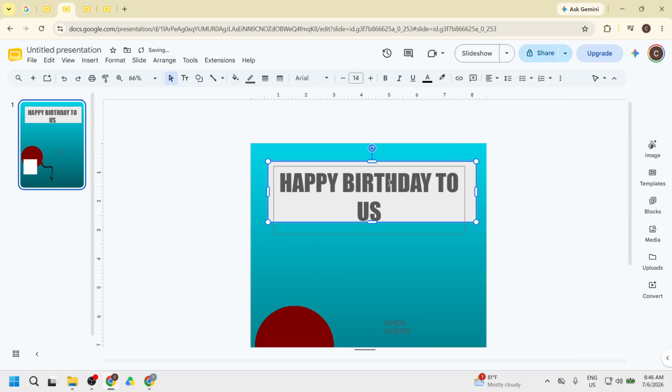Once you have completed all these steps, you will have a professional-looking flyer ready to share or print. Enjoy showcasing your creativity.